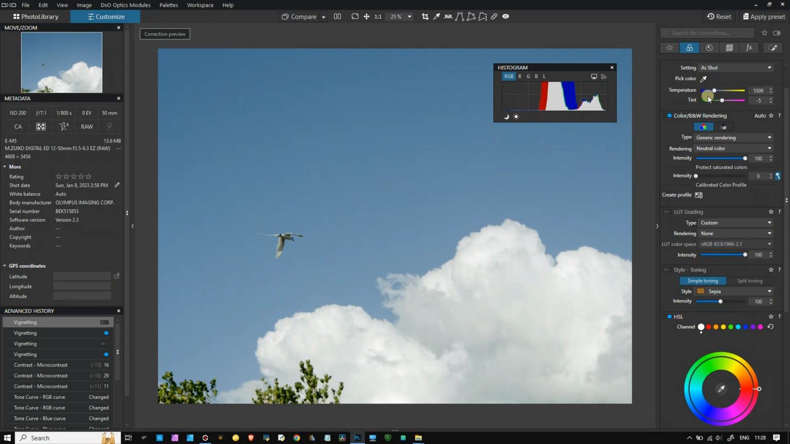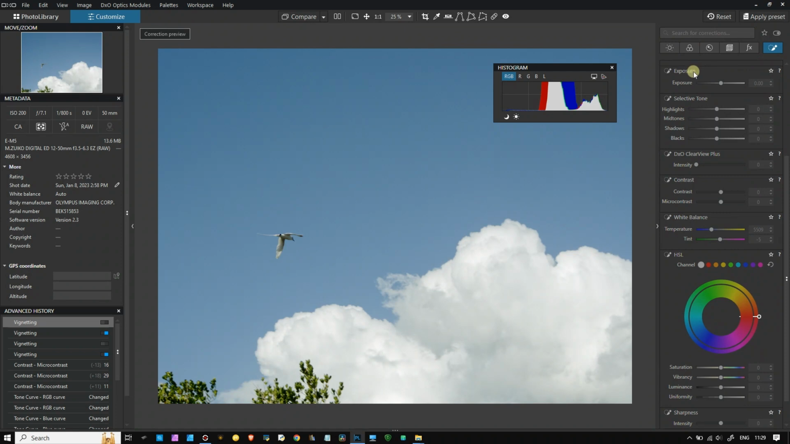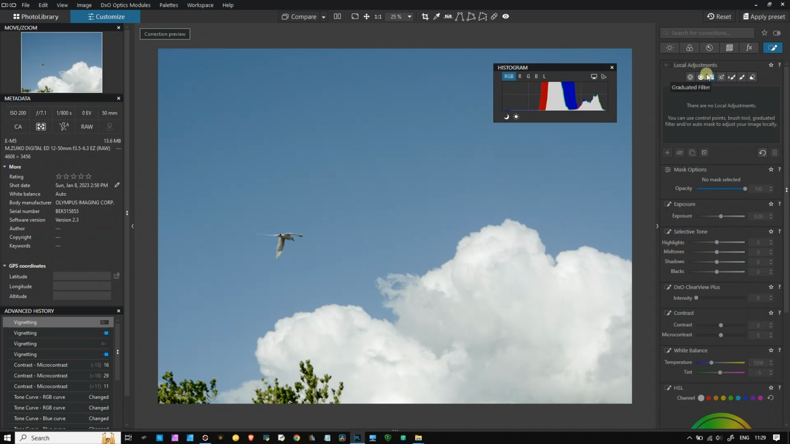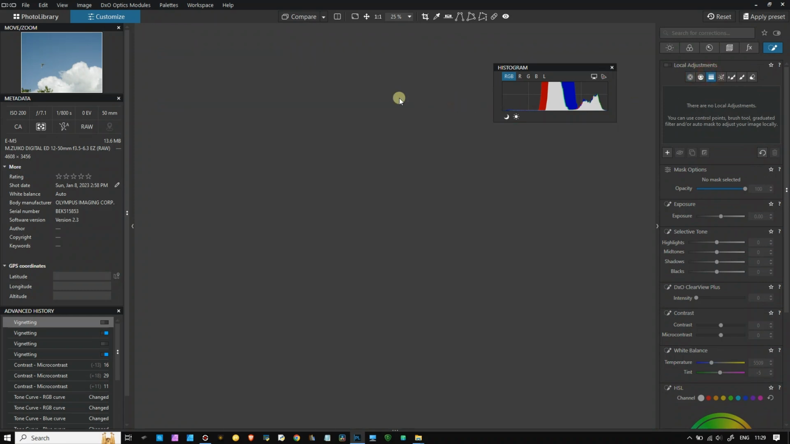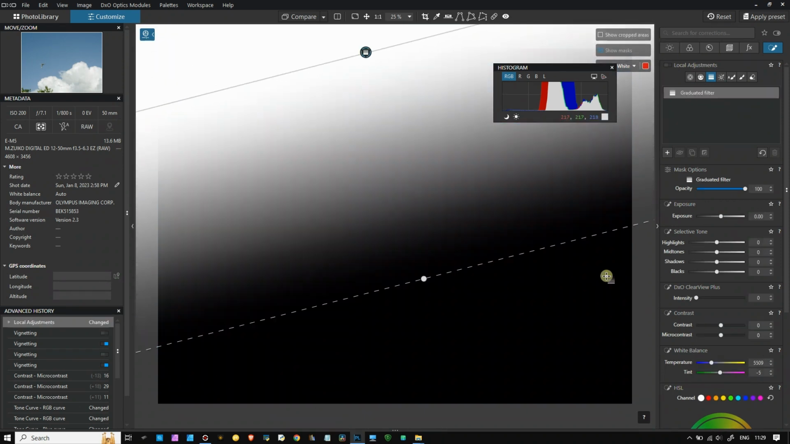Now in the color, I have one objective. What I want is to have this blue sky a bit more dark. In order to do so, I can go straight to HSL, but the problem is that it's going to impact everything else. If there's any other blue, it's going to be impacted. So I can go to the local adjustment, take the graduated filter and try with it first. Let's see if it's working or if it's doing something.